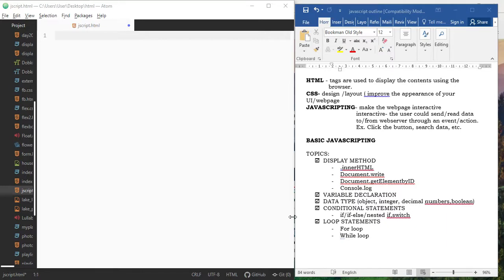Hi everyone. Today we're gonna learn the basic JavaScripting. But before we deep dive into JavaScripting, let us have a quick overview about HTML, CSS, and JavaScripting. So what's the difference between them?